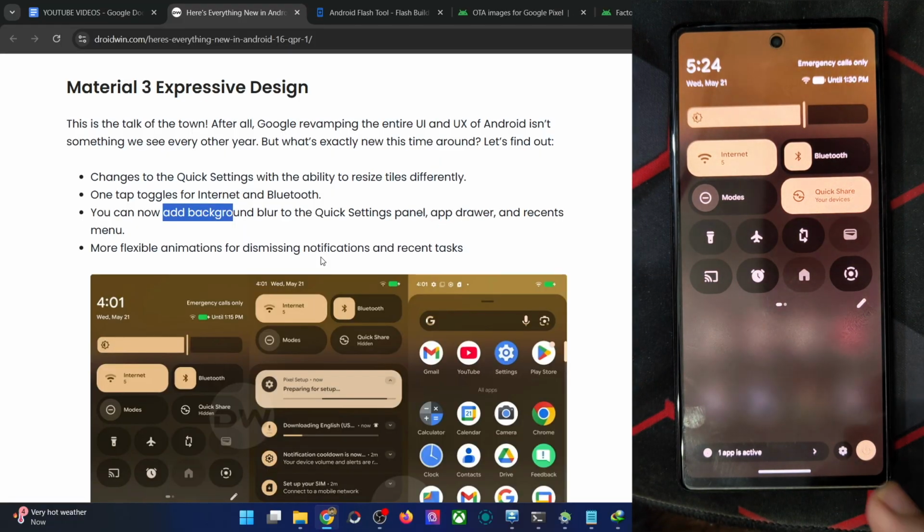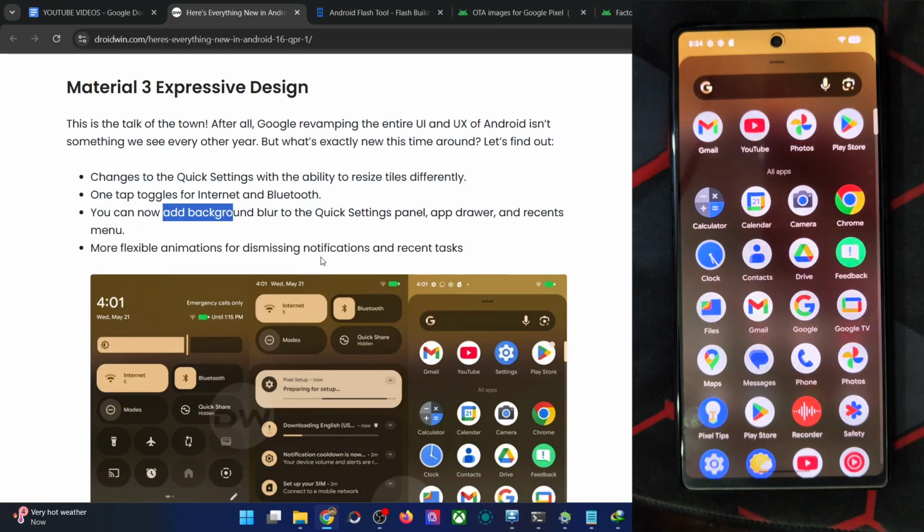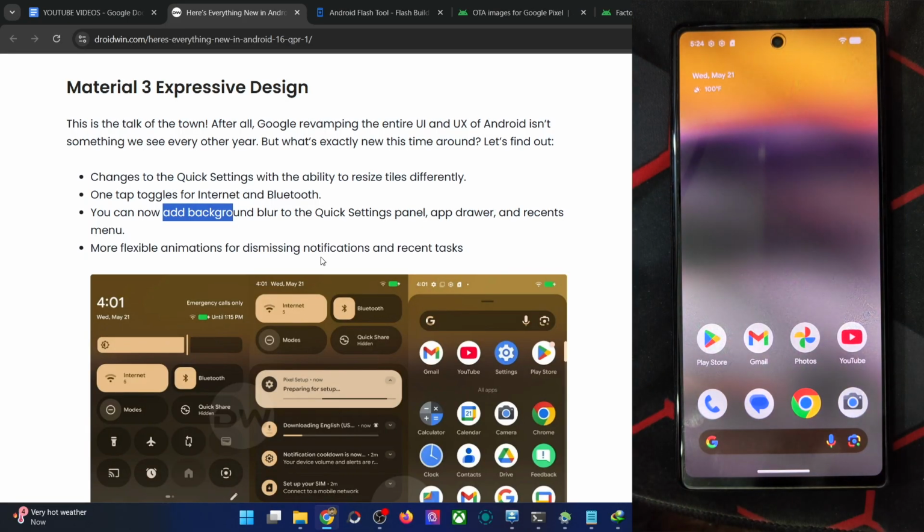Likewise, you also get a background blur. And the same is the case with the app drawer as well. The app drawer will now not open fully, it will now open till here only, and again you get a background blur in the app drawer as well. So these are some of the impressive tweaks.